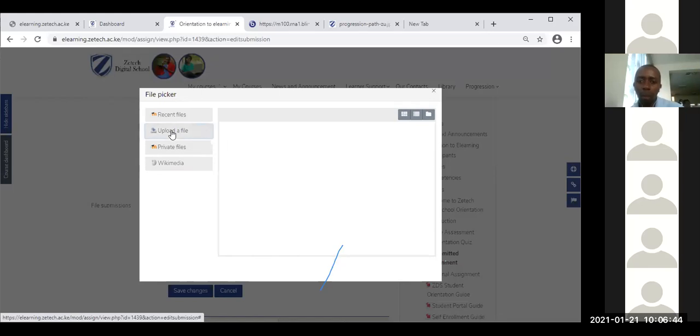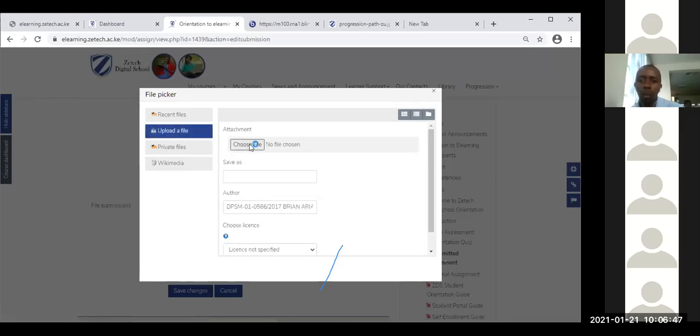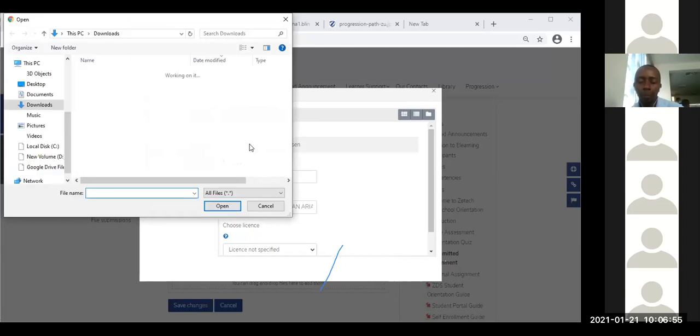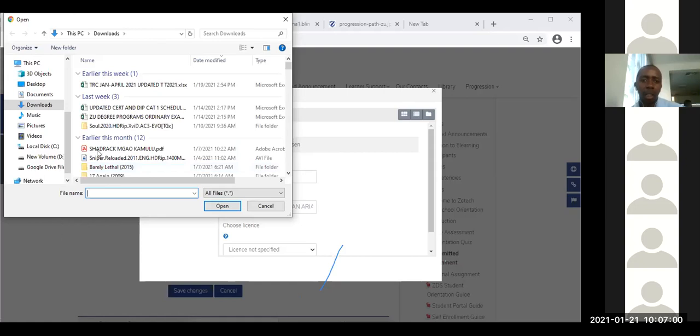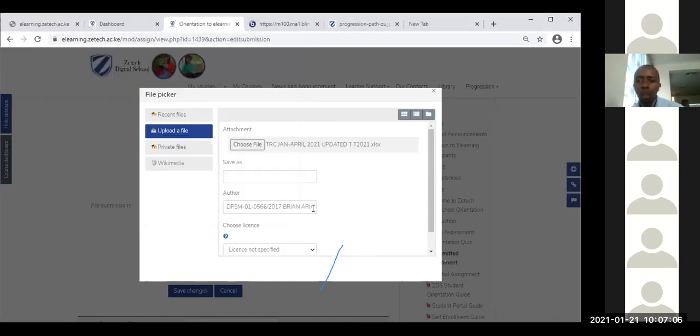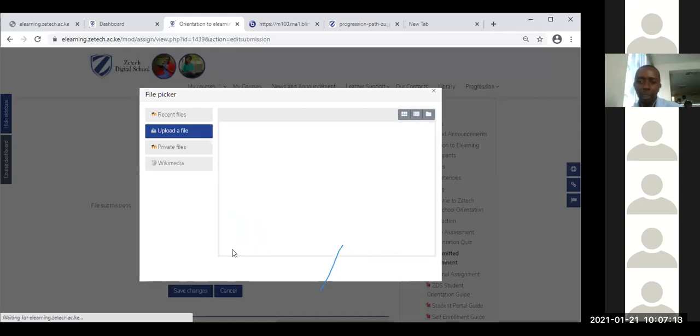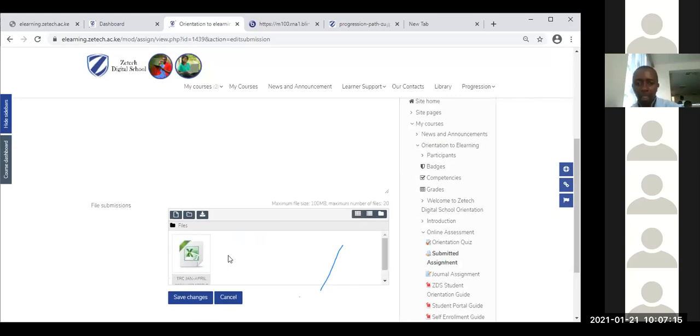So you can click on upload and then choose from the computer the place where you have saved the document. Maybe you have saved it on the desktop, maybe on My Documents. So it will direct you. Assuming, for example, it's this one, which is a TRC updated timetable, then you click open. Once you click open, you see the name here. What you need to do is scroll down and click upload this file. Then it appears in this section.